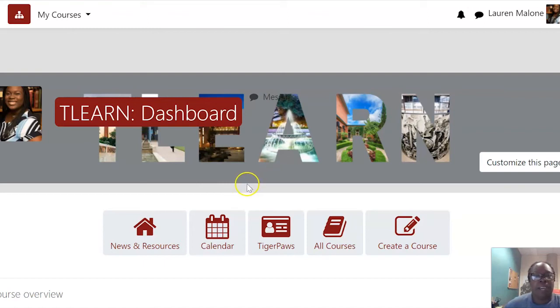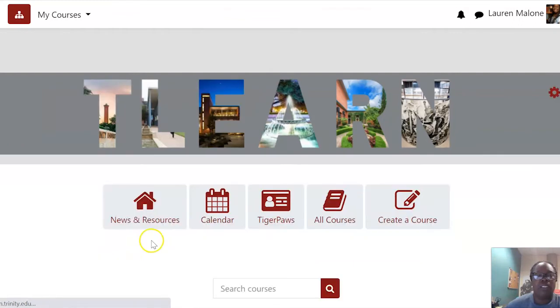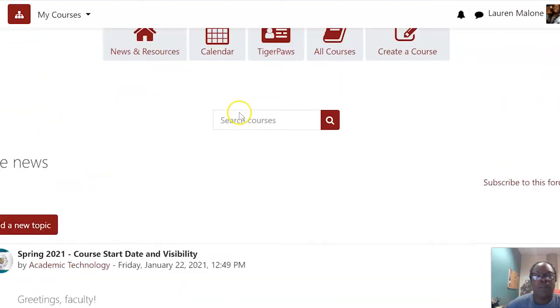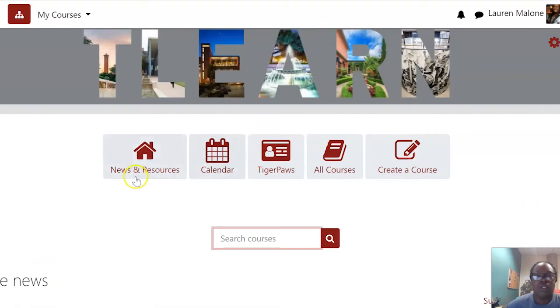If you do want to get back to the News and Resources page, all you have to do is click the News and Resources button, and it'll take you to this page with the thread of announcements, and this is also where you can search for certain courses.